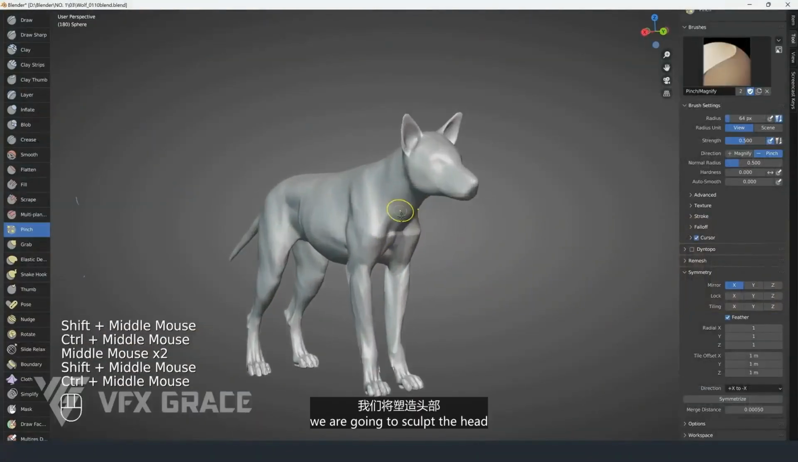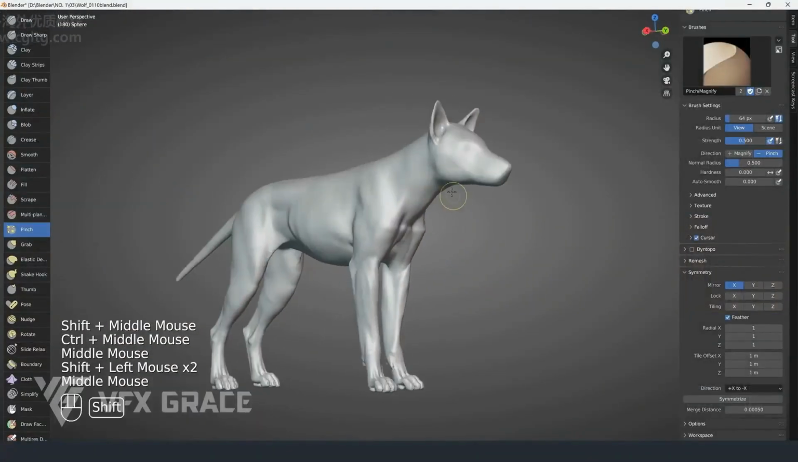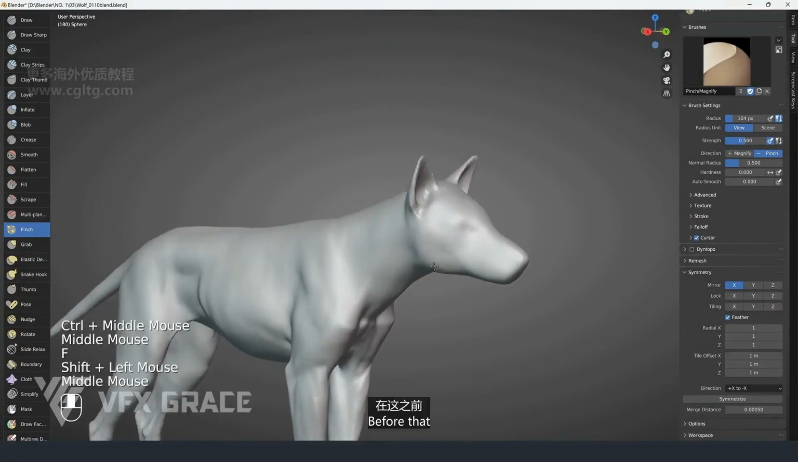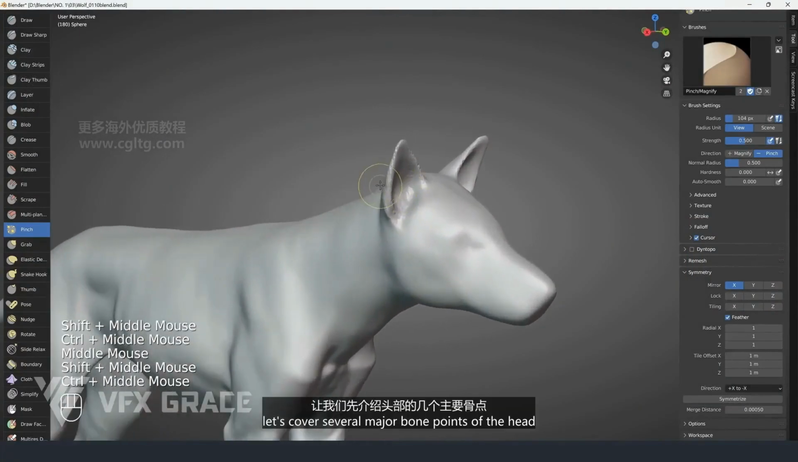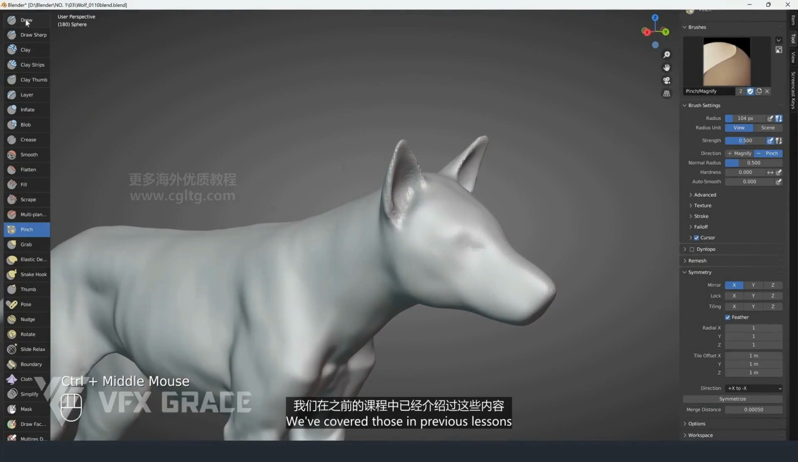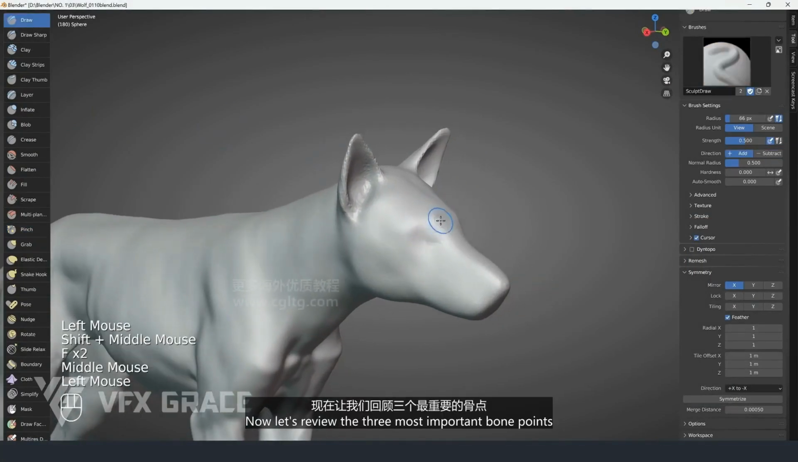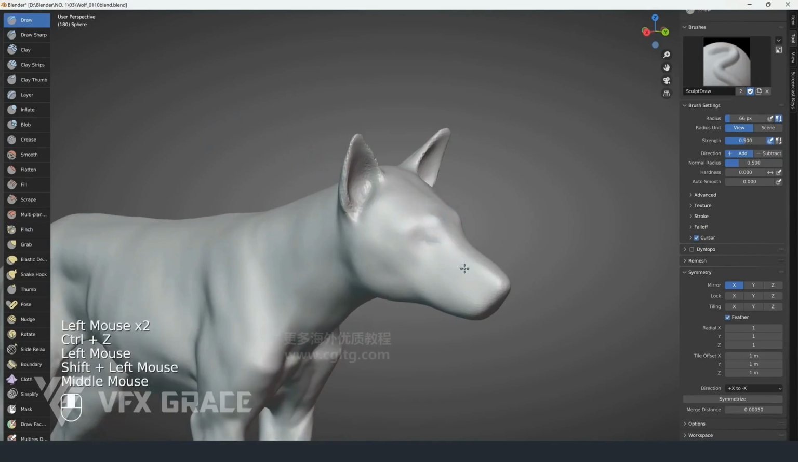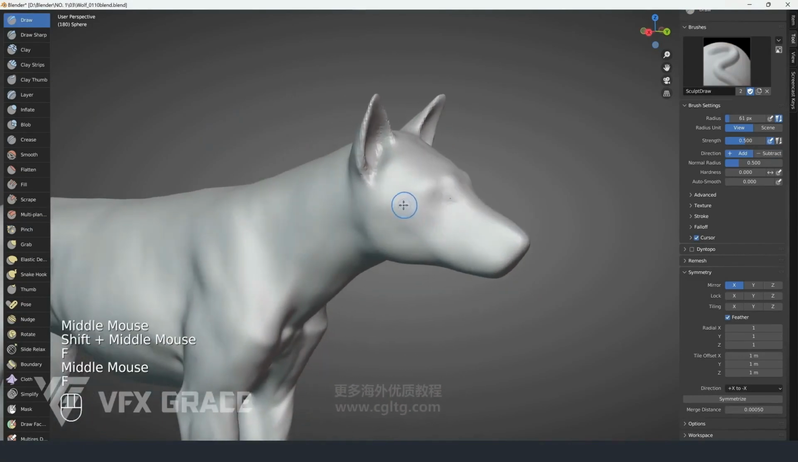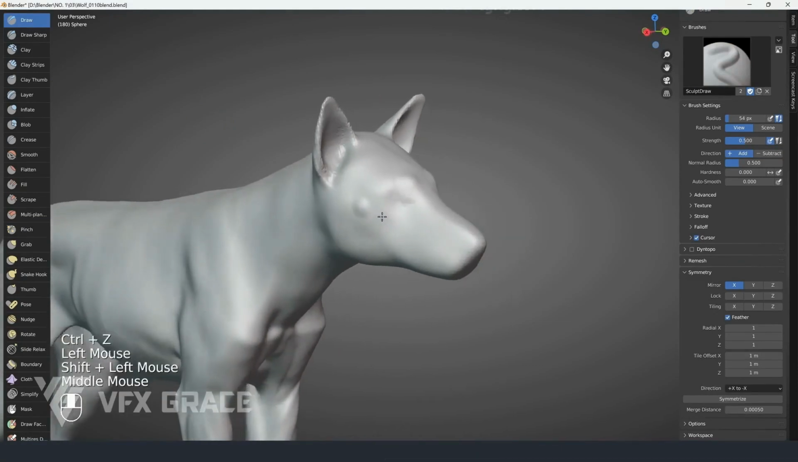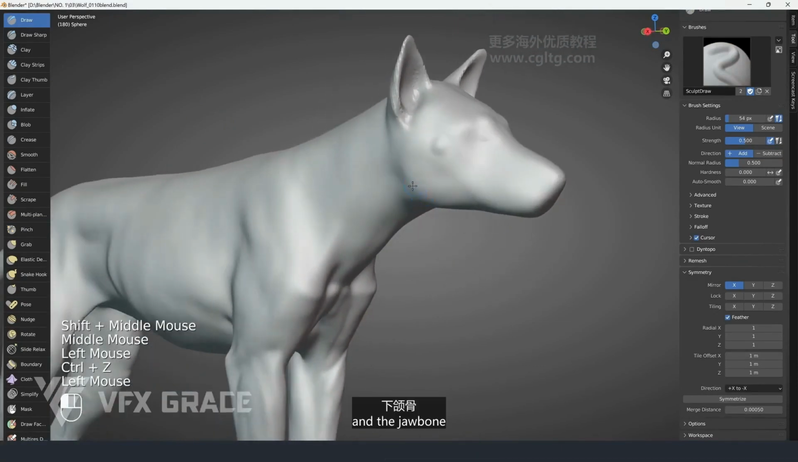Next, we are going to sculpt the head. Before that, let's cover several major bone points of the head. We've covered those in previous lessons. Now let's review the three most important bone points: the brow ridge, the cheekbone, and the jawbone.